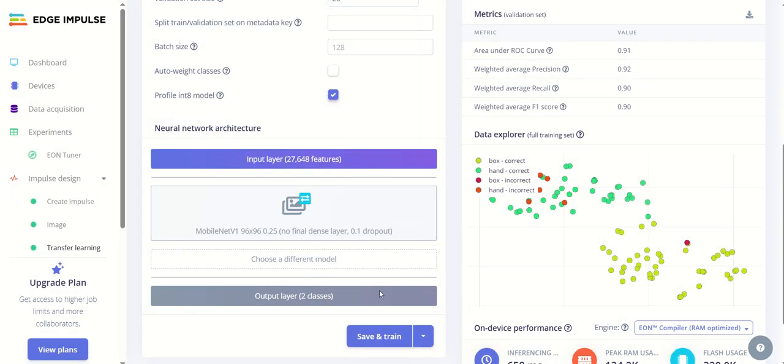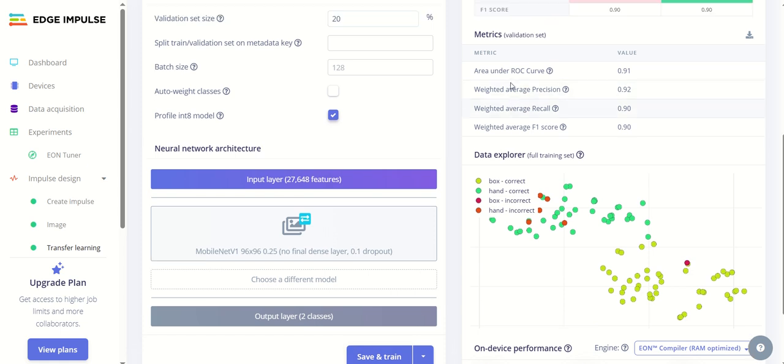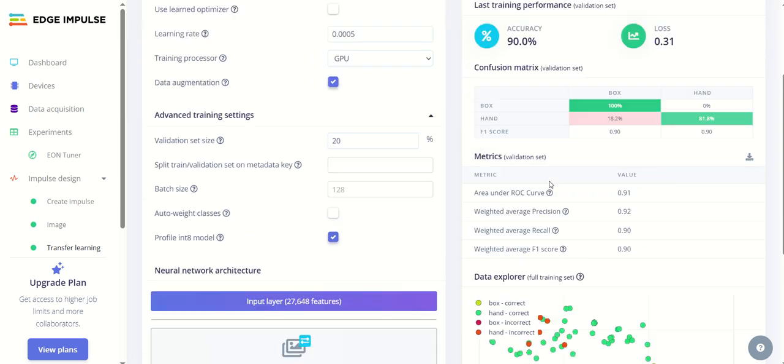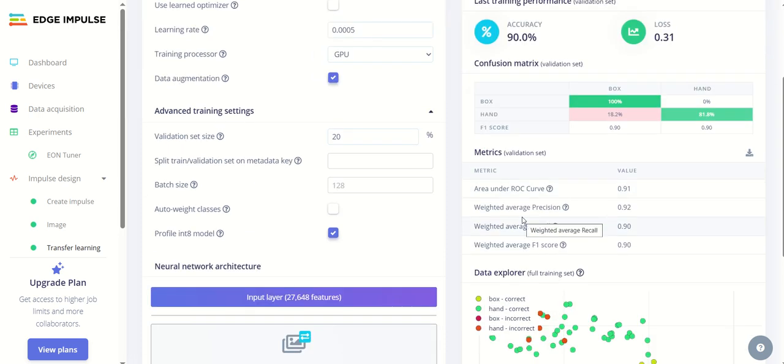So by selecting this model, we go to save and train the model, and the accuracy we received is equal to 90% with a loss of 0.31, which is pretty decent to deploy and to test our existing models.